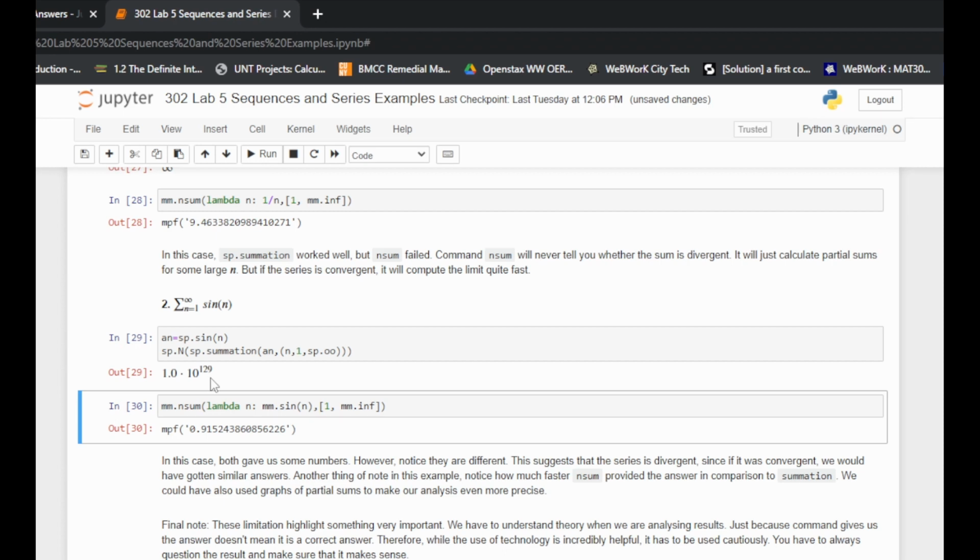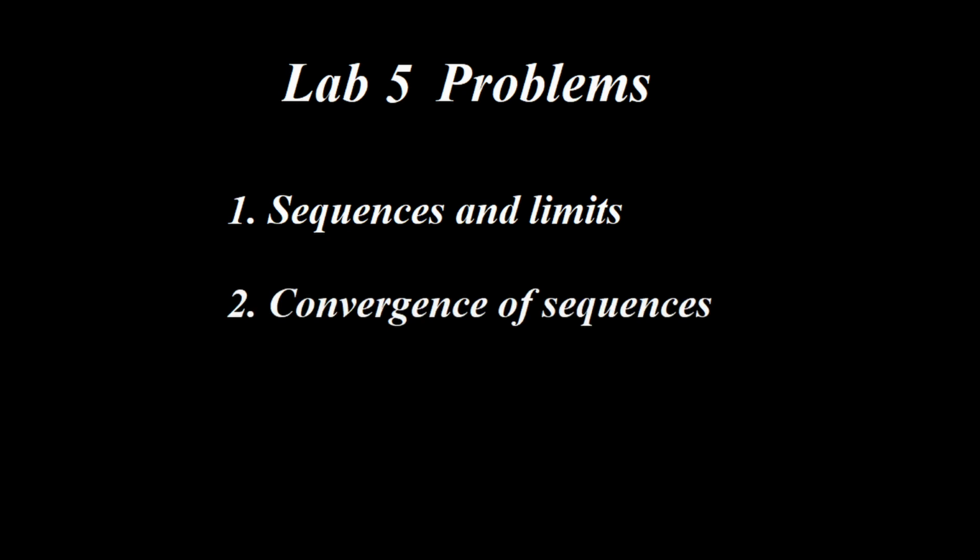So this is a little bit tricky, and you have to be very careful in understanding your answers. This is also why you need to know the theory of convergence of series to make a correct call. Lab 5 will have three problems. The first problem will deal with the difference between the limit command and the limit of a sequence command. The second problem will deal with convergence of sequences. Finally, the third problem will be about series and understanding the convergence or divergence of series.